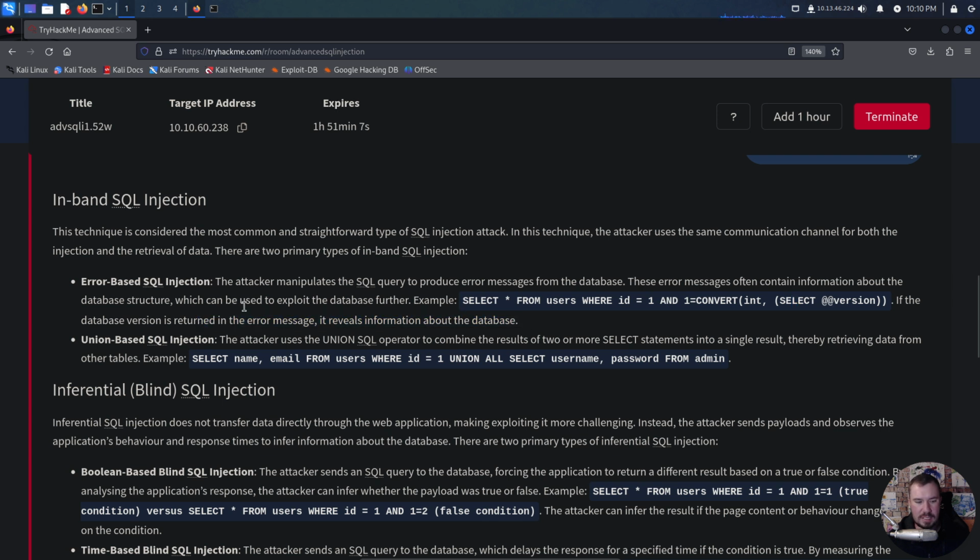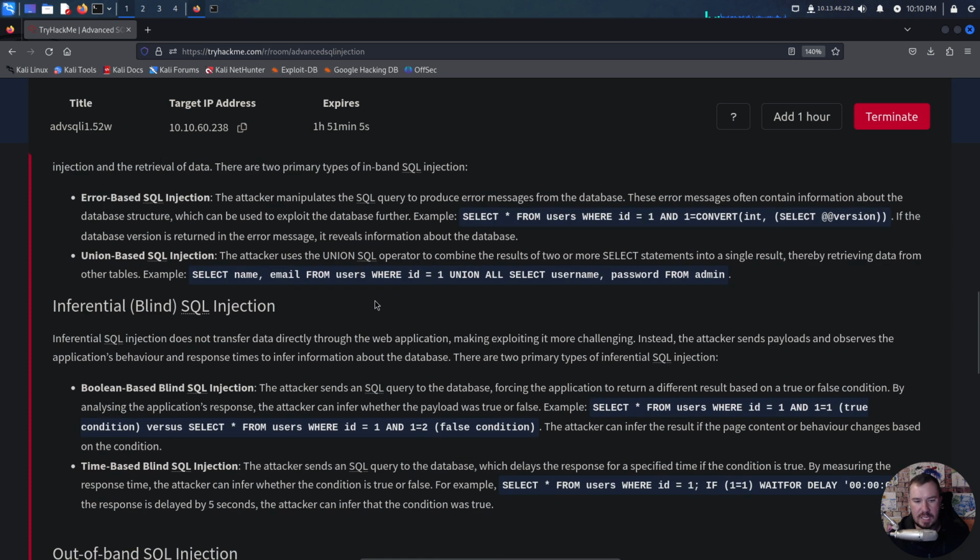We have union-based SQL injection. The attacker uses the union SQL operator to combine the results of 2 or more select statements into a single result, thereby retrieving data from other tables. Example: select name and email from users where ID equals 1, union all select username password from admin.